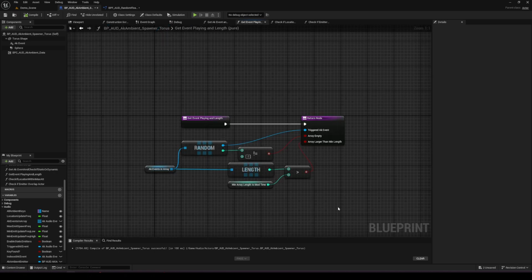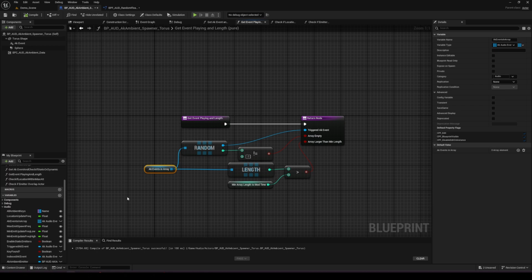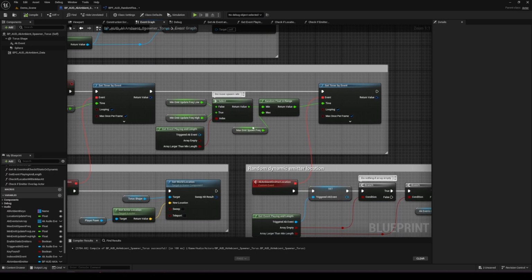torus. Within this function here, I'm just running a little check to see how large the array is, and if it's longer than 3 items in my case. I'll show in a moment where this is coming from. But if it's larger than 3 items, then I just want to change what the minimum spawn rate is. The reason why I'm doing this, it felt like when there were less than 3 items that having a faster spawn rate felt a little unnatural.